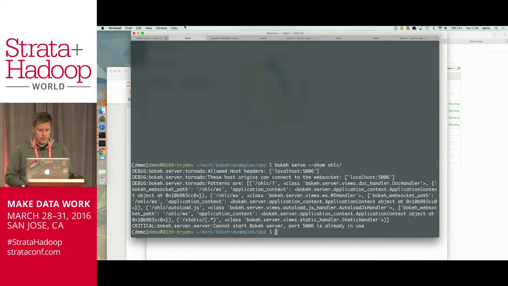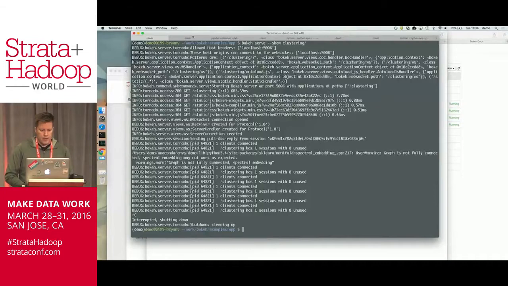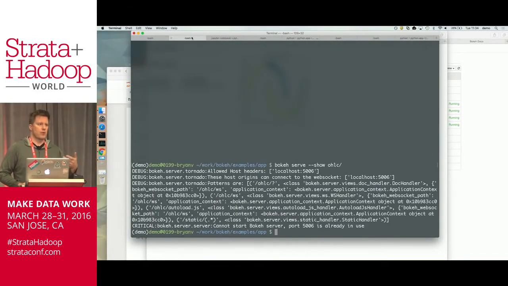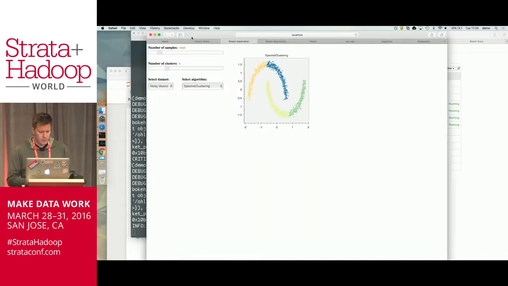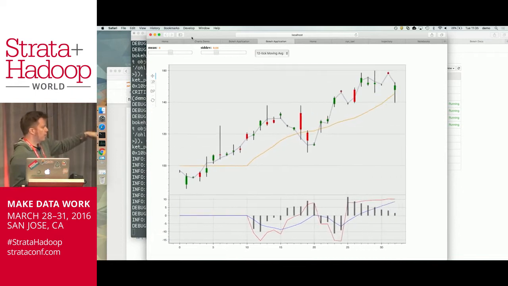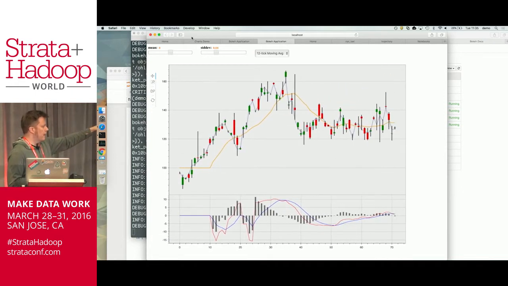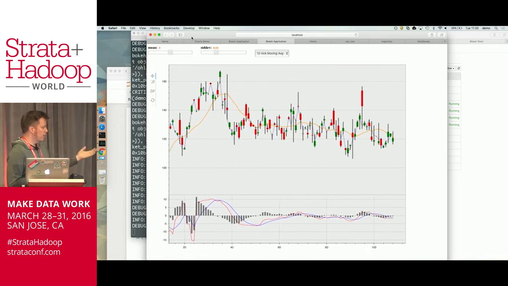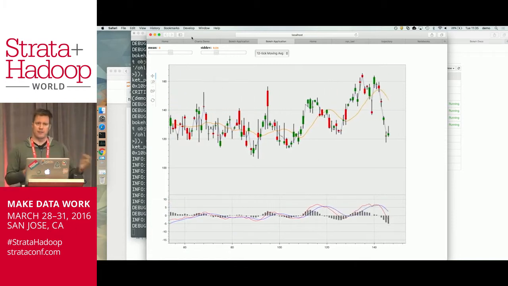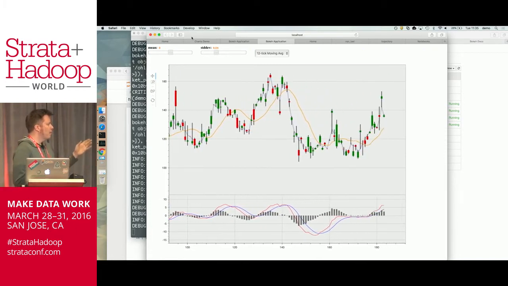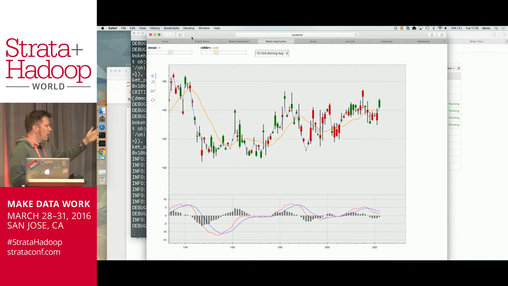Let me stop the other server. OHLC stands for Open, High, Low, Close. It's a standard kind of financial chart that shows stock prices where they close in a given day. At the bottom, we have another kind of chart called a MACD indicator. I'm actually not a quant finance guy, so I don't know too much about it.